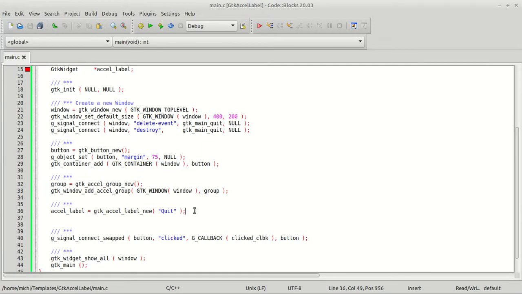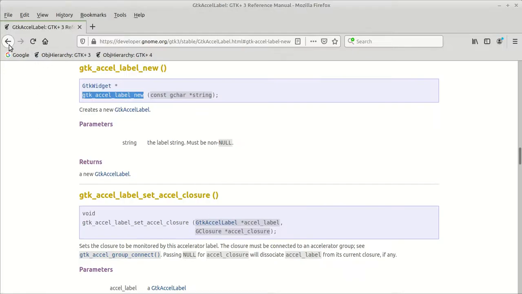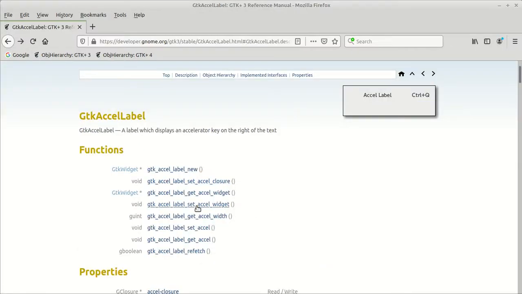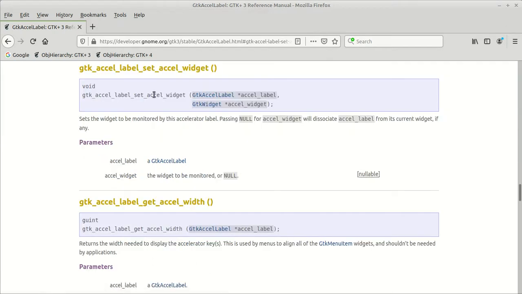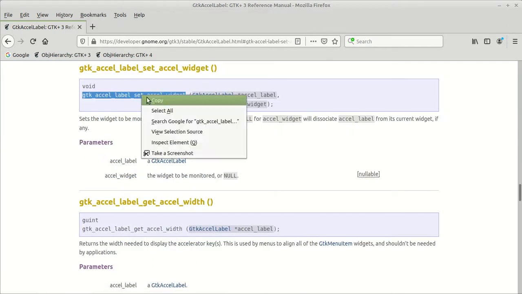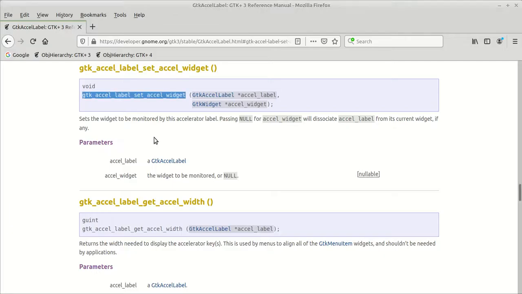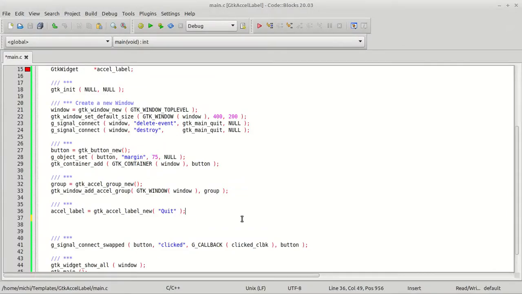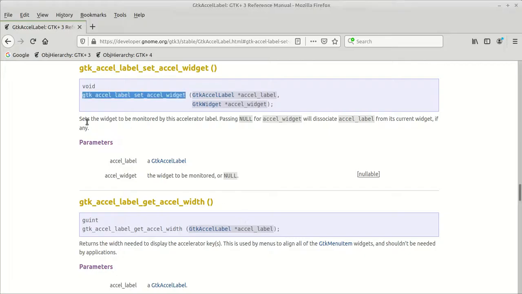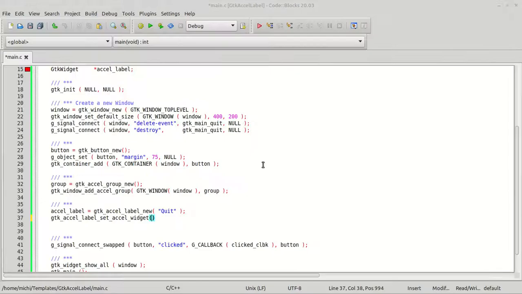Now the next thing which we need is the next function. So the next function in this case will be gtk_accel_label_set_accel_widget, because we need to set this widget to be monitored. It says sets the widget to be monitored by this accelerator label. So passing NULL for the accel_widget will disassociate the accel label from its current widget, if any. So we need the GtkAccelLabel and we need the widget which should be monitored.